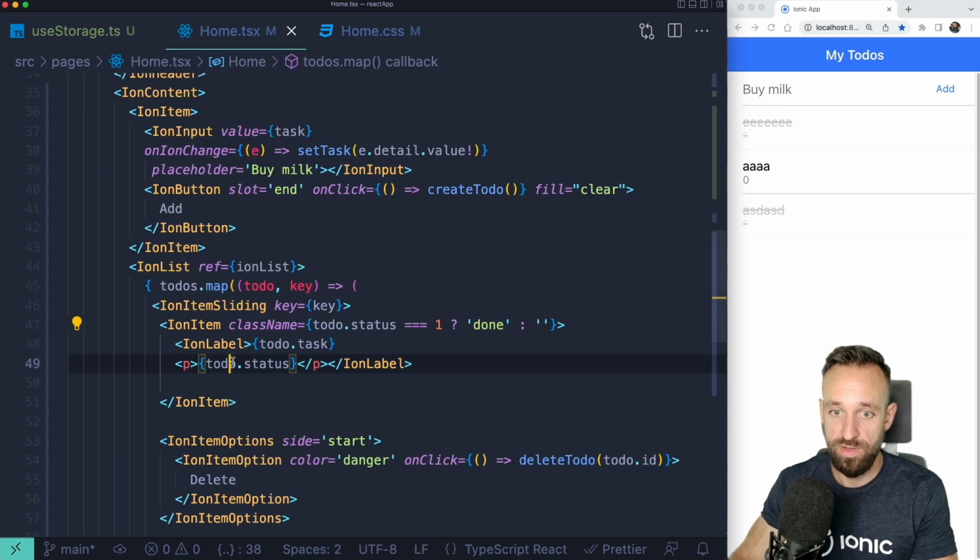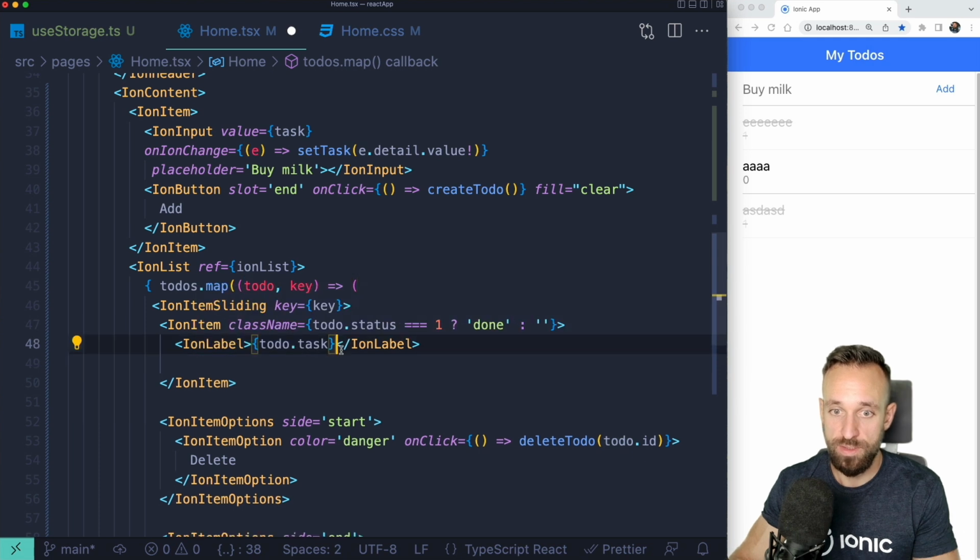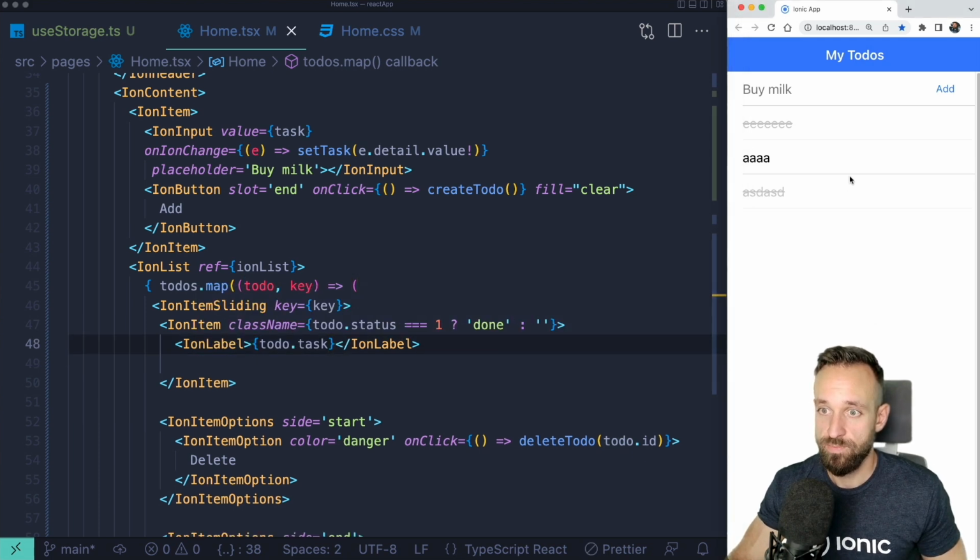That is everything that we wanted. So let's hit this. And I can strike this through, or I can unstrike it, and then it would come back and the sliding list still works. Great. Now there's just one more thing, and that's our delete functionality.